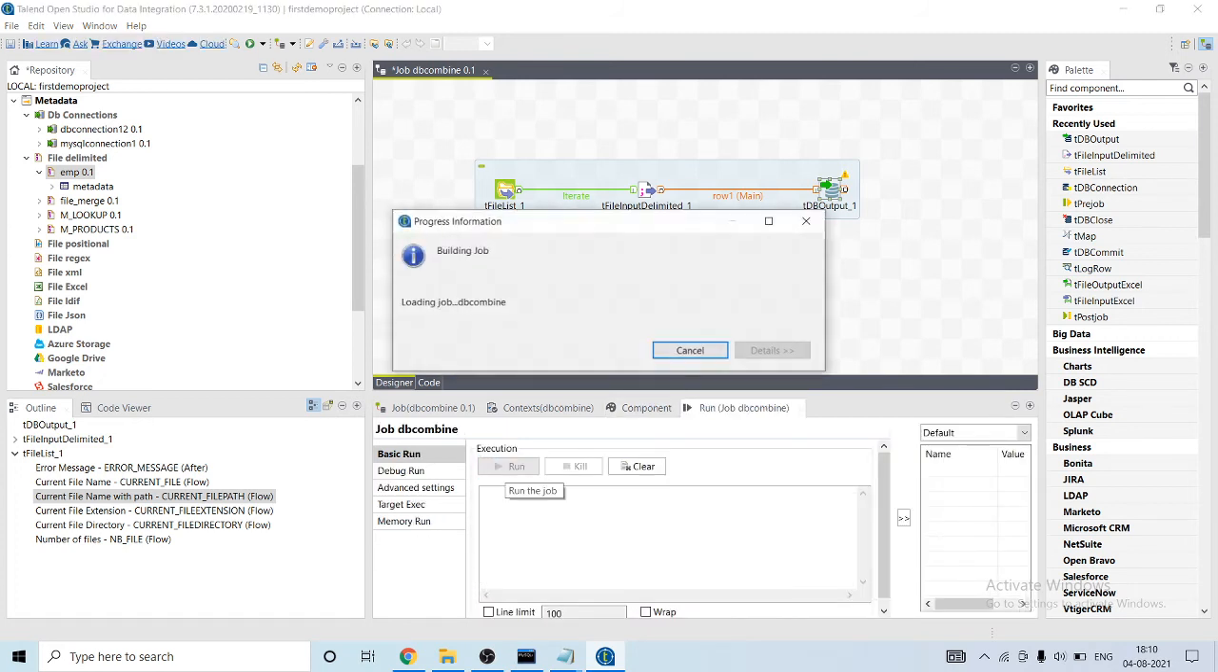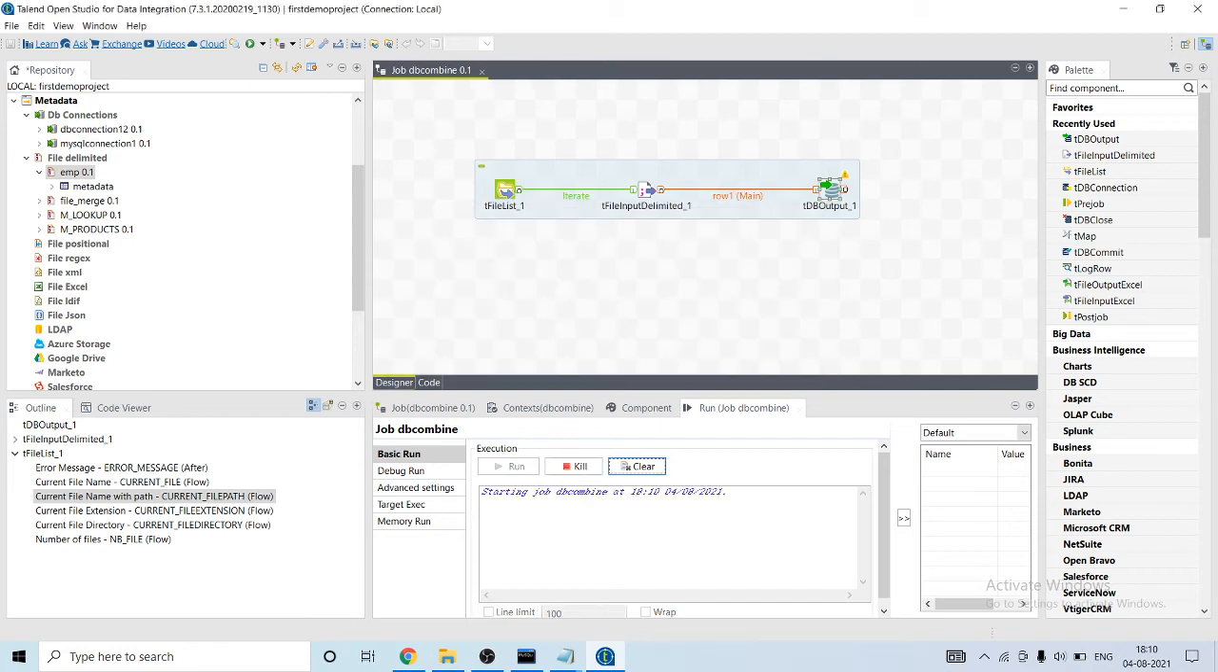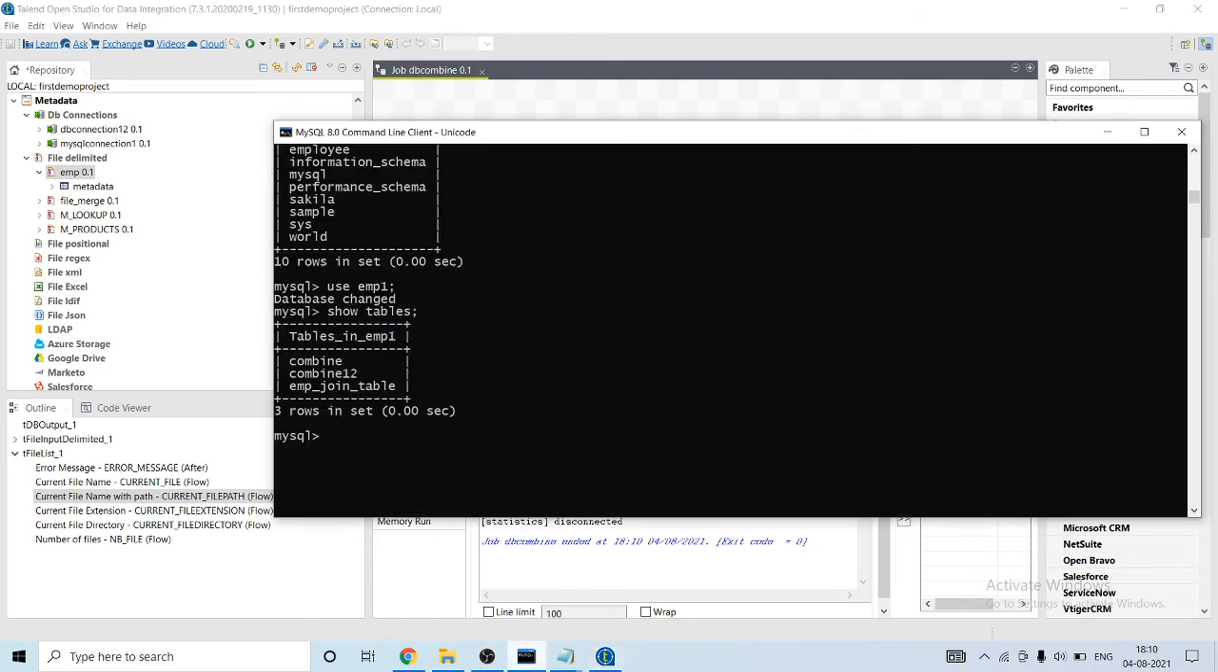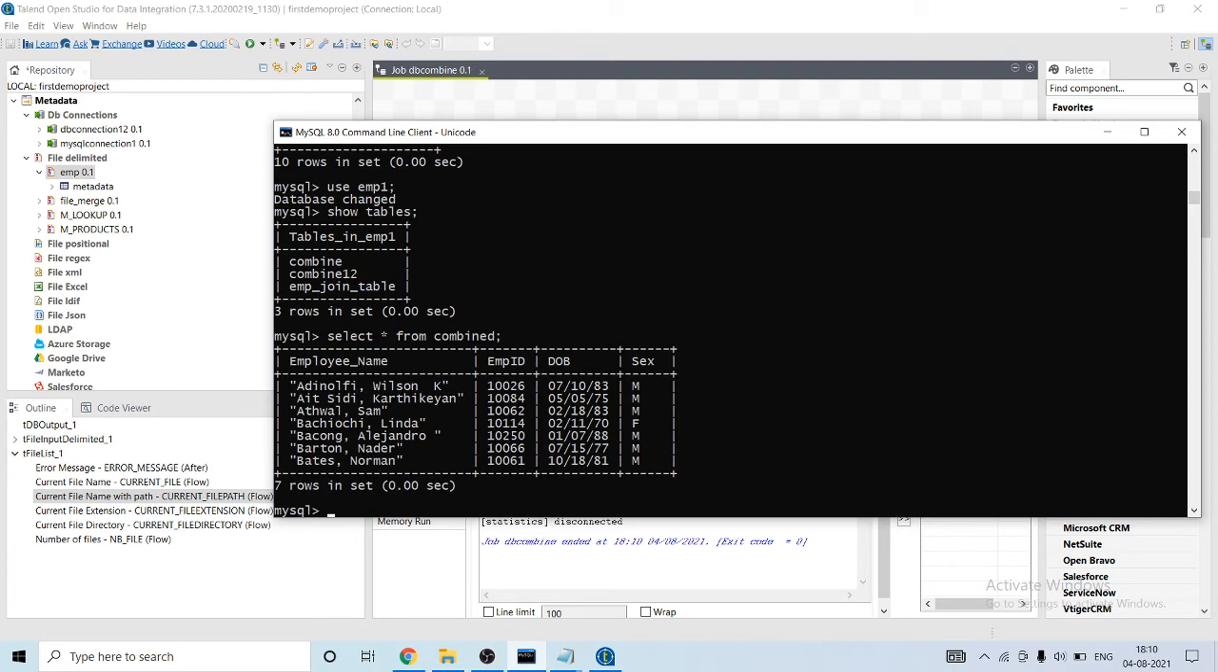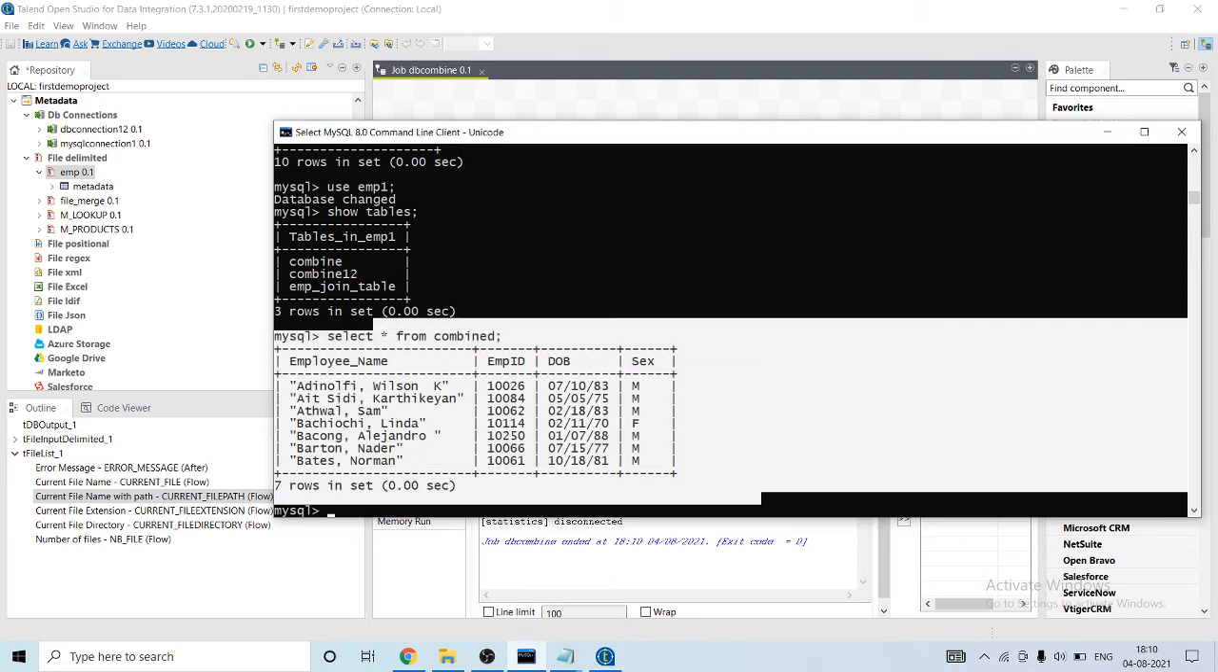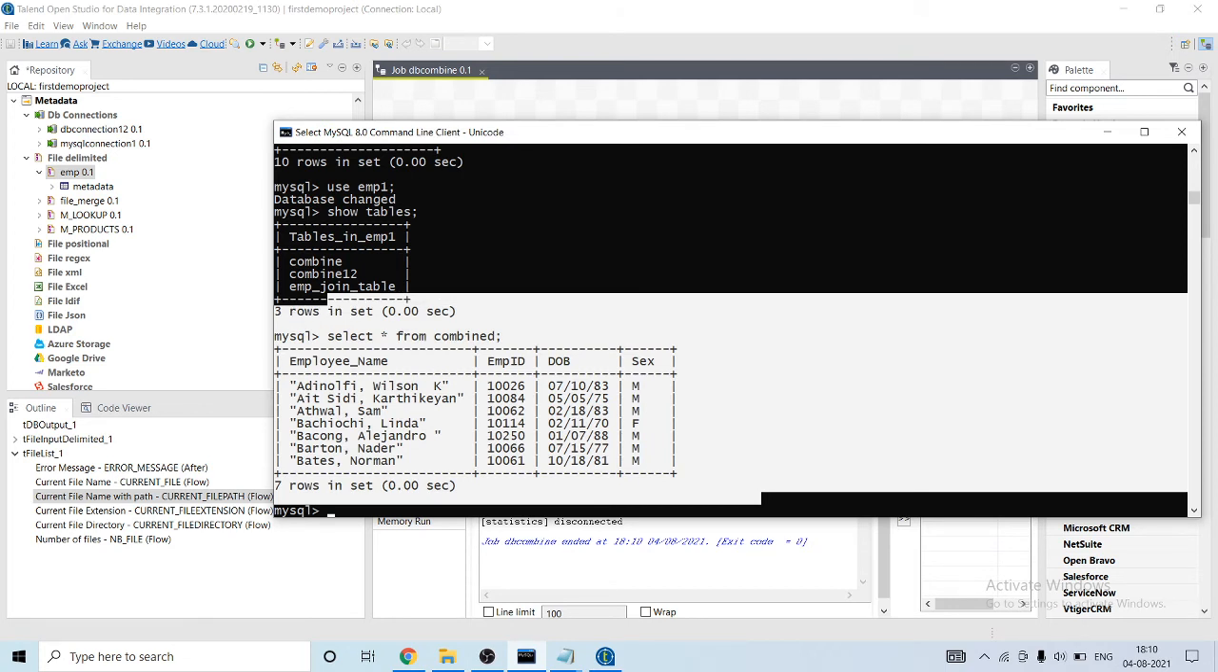Okay, let's run the job first. The job is being built. Let's check whether all the data is present inside the combined table. So you can see that all the data has been combined into a table, into a database.